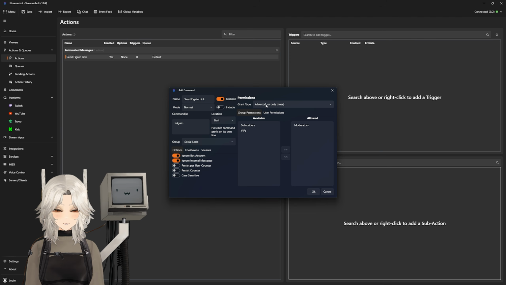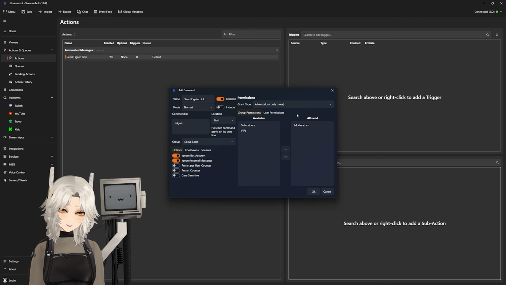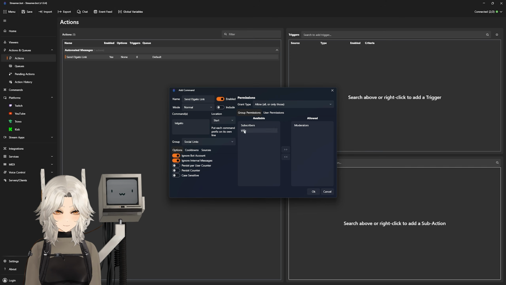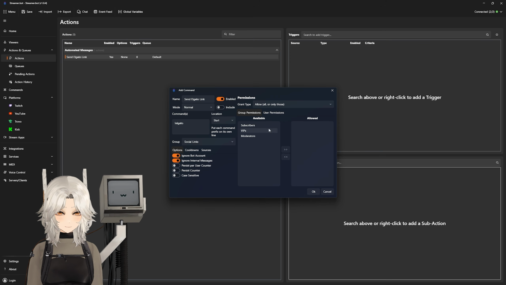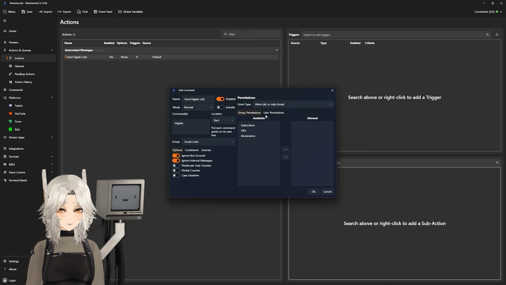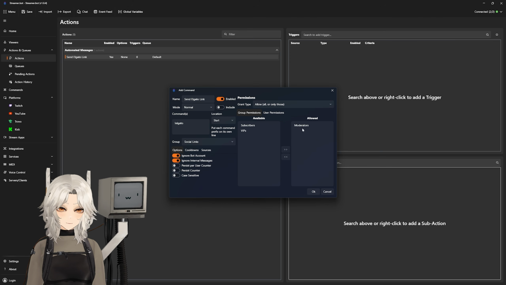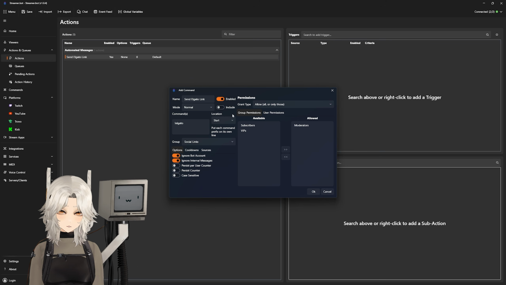So then you can think of it as left side means all, and then if there is something on the right side, it's only those. I don't know how else to explain this. It's kind of weird, but basically if you want everyone to be able to use it, set it to this and leave everything on the left-hand side. And if you want it to only be mods, then just move the mods to the right-hand side, and then these people will be denied.